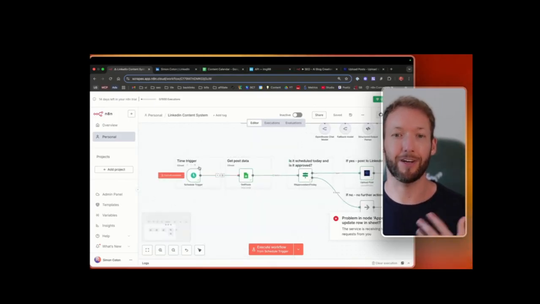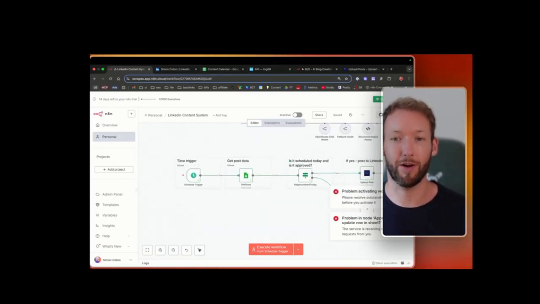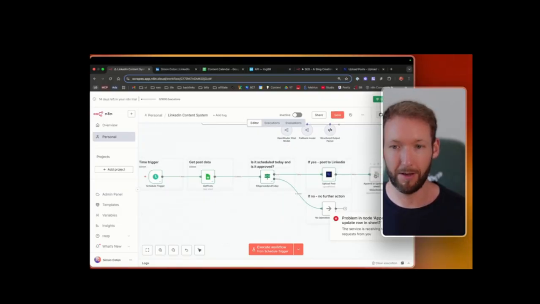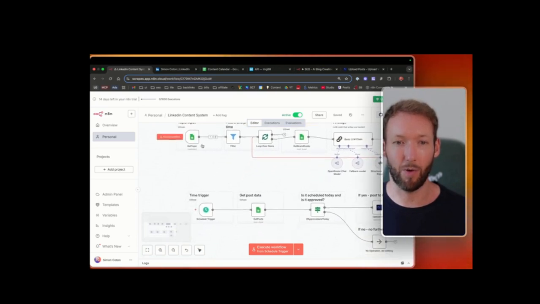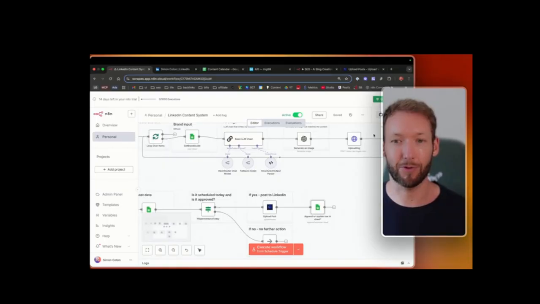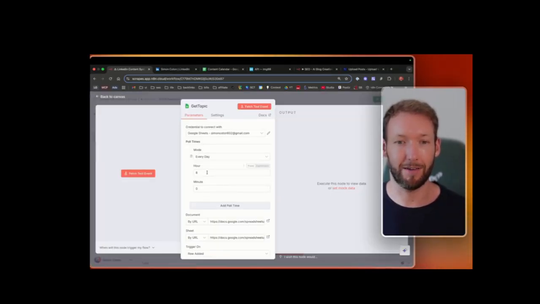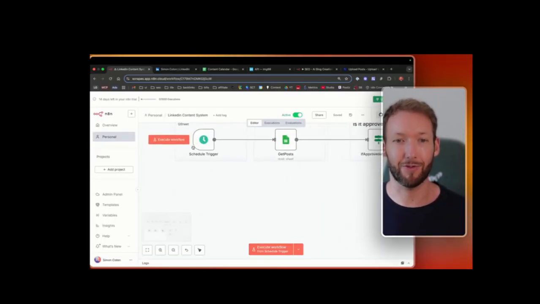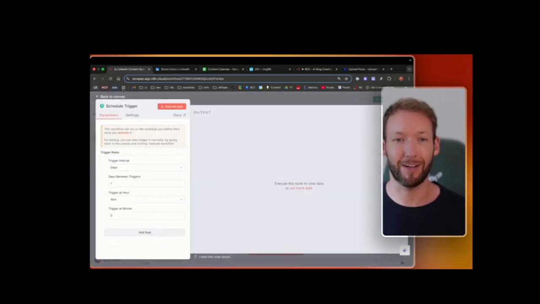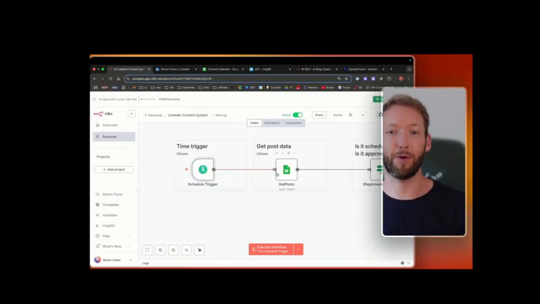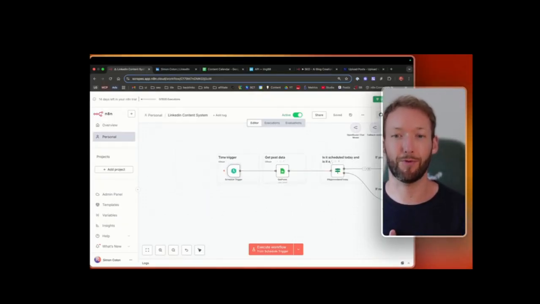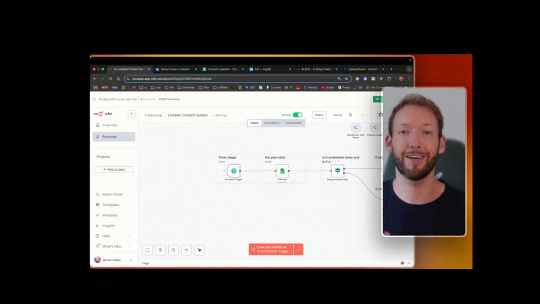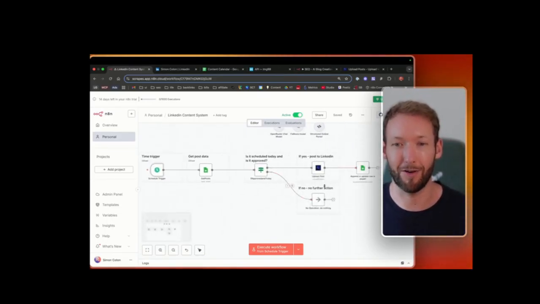And to get this to trigger every single day, we'd obviously turn this workflow to active. But to do that, we just need to clear our execution down here, save it, and turn it to active. And that means every day now, or every row that's added, will go through this process, and it will do that every day at 8 a.m. And then this time trigger will be activated, which is every day at 9 a.m. It will decide if there's a post to be posted, and it will go through this process. If it's scheduled for today and approved, then it will post the post. If not, then no further action will be taken.